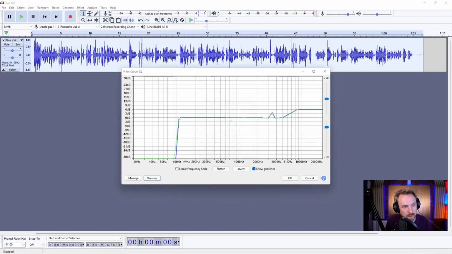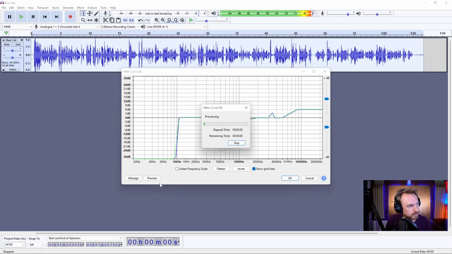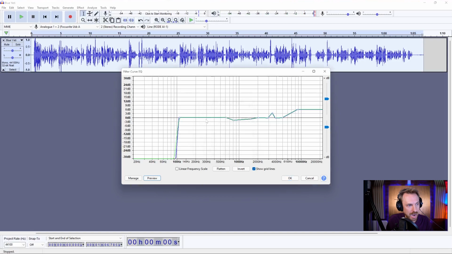Sounding cool. And then we're going to move out some of the boxy mid-range from the Blue Yeti that's maybe undesirable. And then finally, we'll bump up a little bit on the bass there.